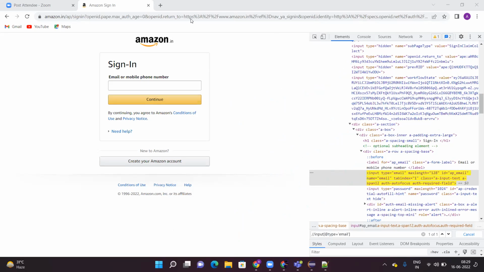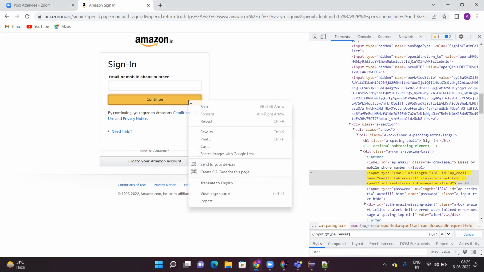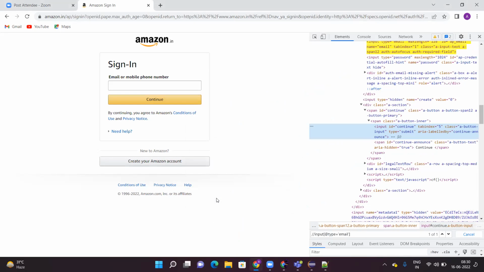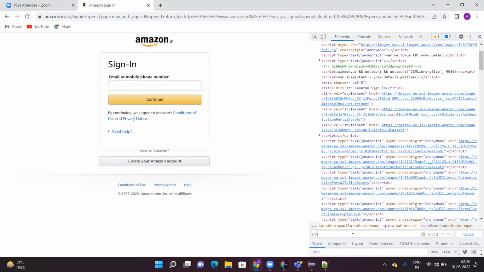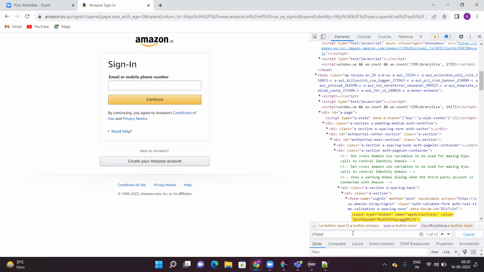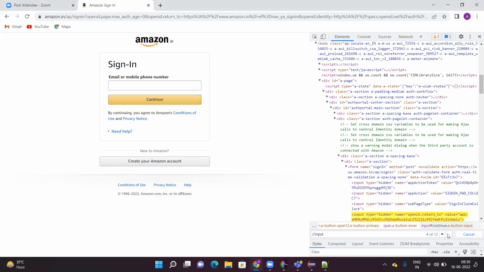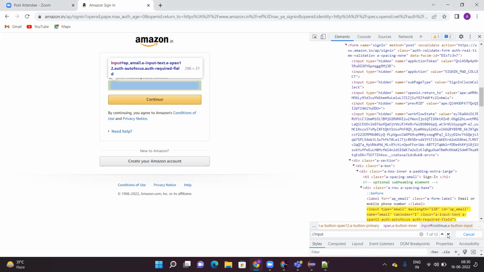Okay, so let's try to get this continue button. You guys do it with me. First, I'll go and inspect it. Okay, I inspect it. Now, what is the tag for it? Input, right? So again, I'll give //input. Now, if you see here, 1 of 12 again, so let's go down one by one. I came to the email.